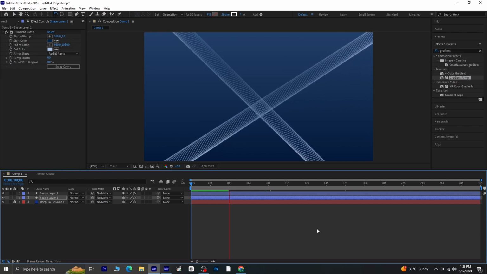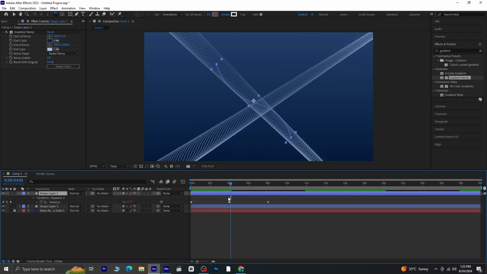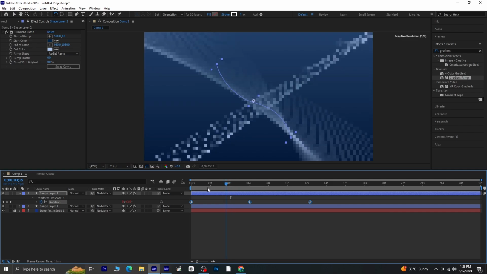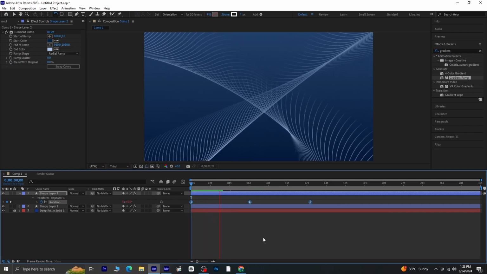If you don't want both cylinders to intersect at the same time, select one of them, press U to view its keyframes, and select all the keyframes. While holding Alt, move them so that one animation is slightly slower than the other. This adjustment will prevent the cross effect you were seeing before.